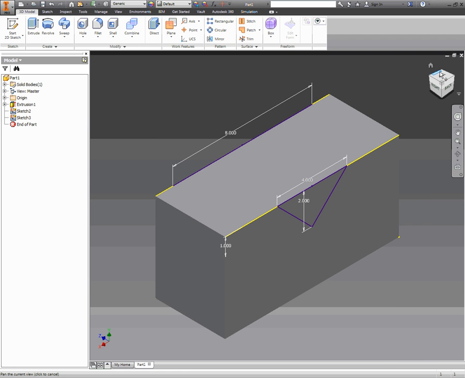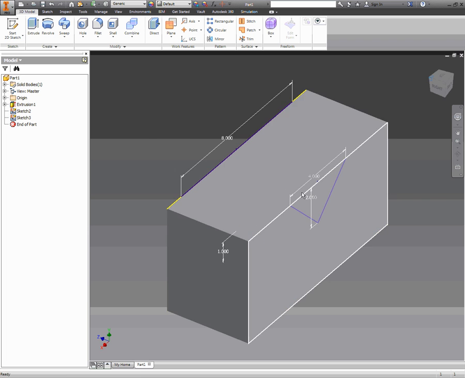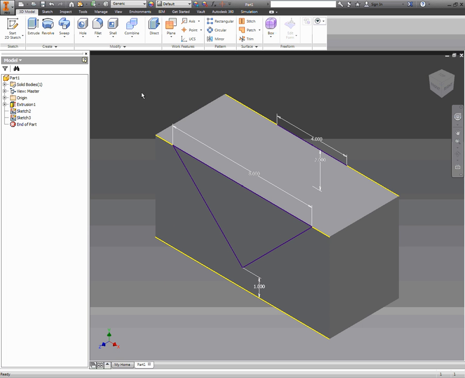So now I have a triangle on the back and a triangle on the front. And I'm going to use a tool called Loft. Now, the Loft tool is hiding.